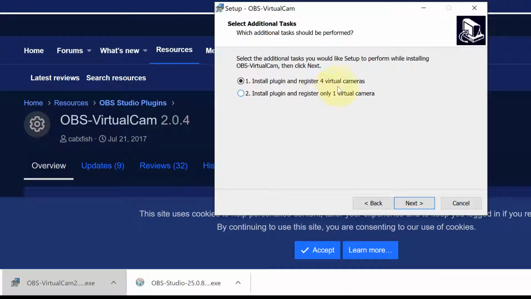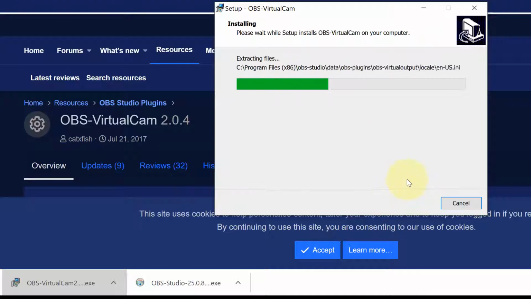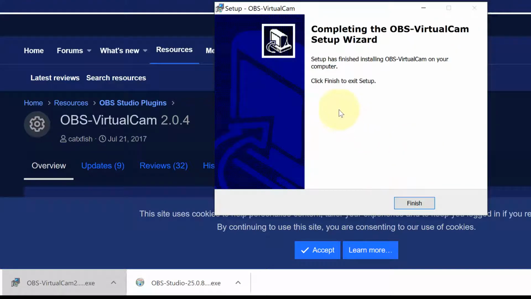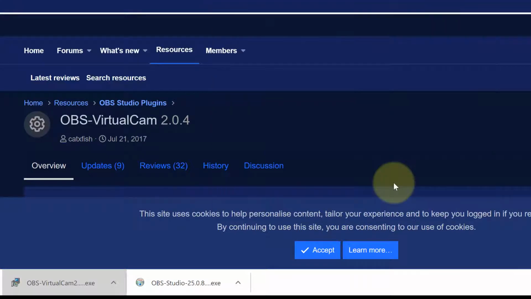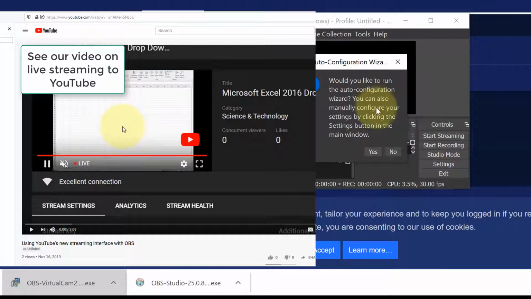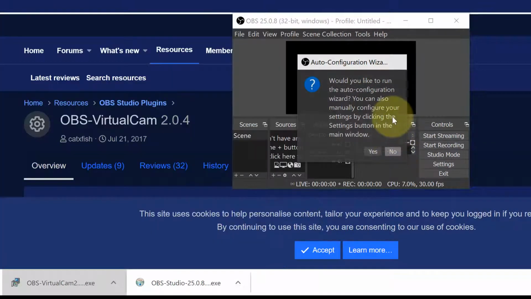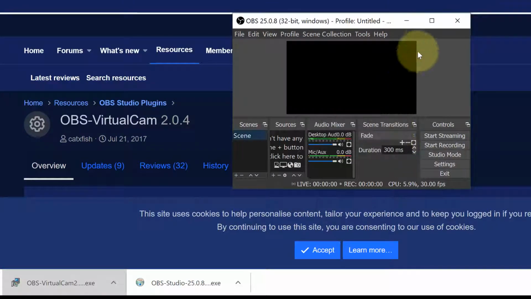And notice I have the choice between 4 virtual cams and 1. It's up to you. I'll go ahead and choose 4. And install. So those are the cameras, those succeeded. And you may or may not need to reboot your computer. But let's go ahead and just go to OBS. And I'm not going to run the auto configuration wizard right now. That's what helps you get started with live streaming. We're just looking at the virtual camera.